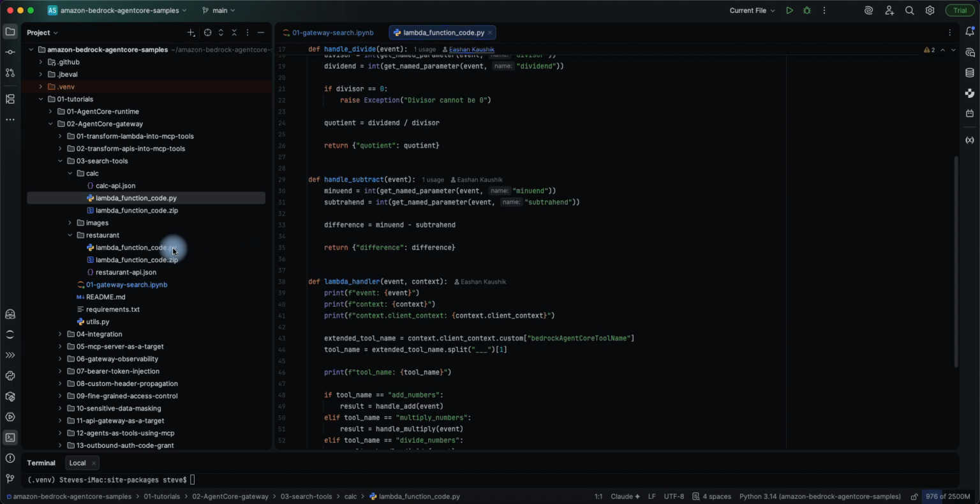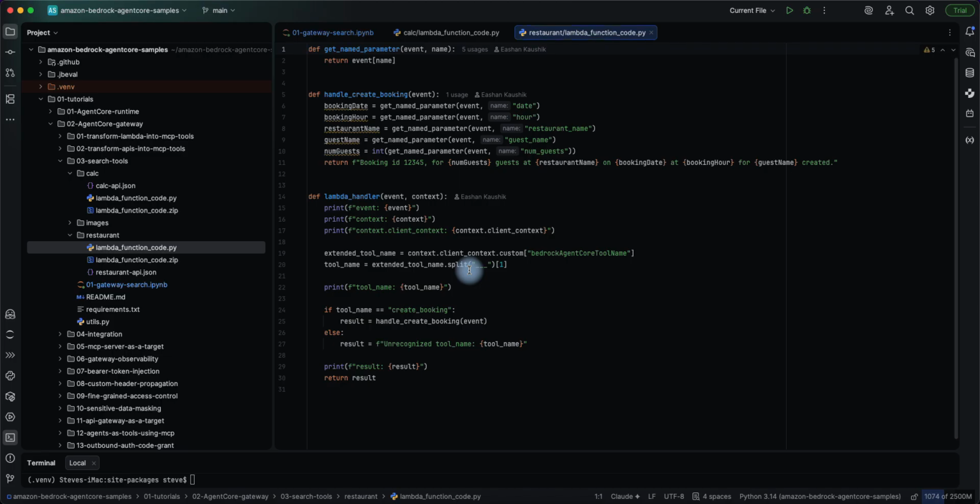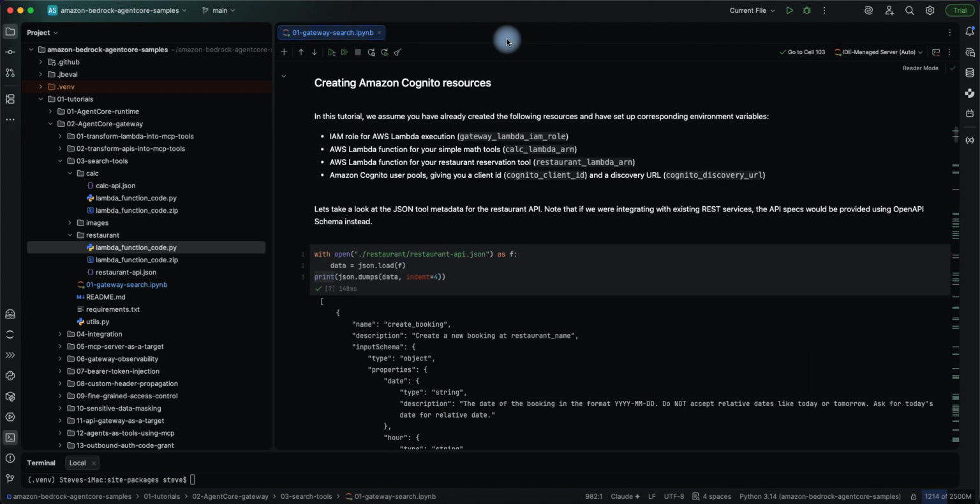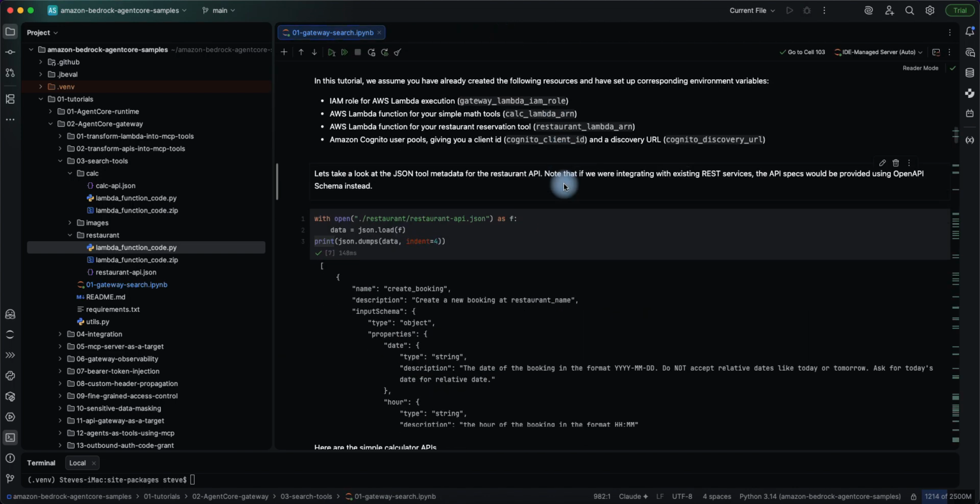In the case of the restaurant, Lambda is really getting the event, getting all attributes of the object, and saying booking ID for this number of guests, this restaurant name, this booking date, this booking hour, and the guest name, and this is simulating a booking, but it's not doing anything real. Okay, it's not calling an API. So these lambdas are used, but they're used from the Agentcore, so we're okay with that.